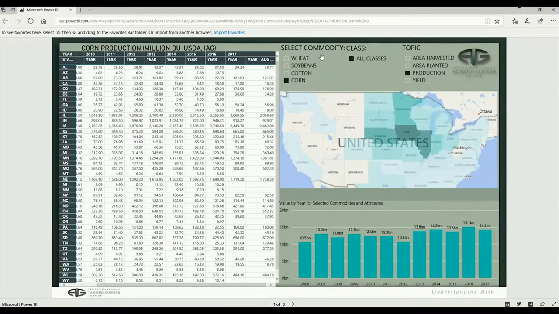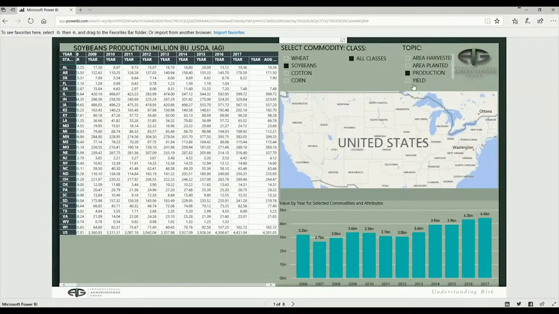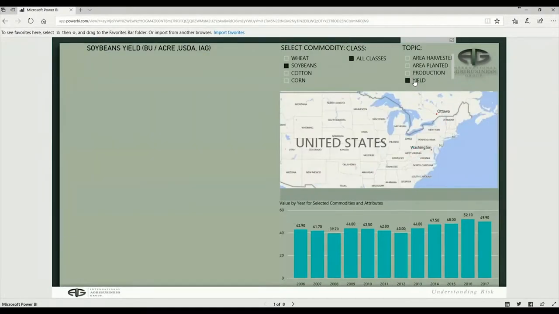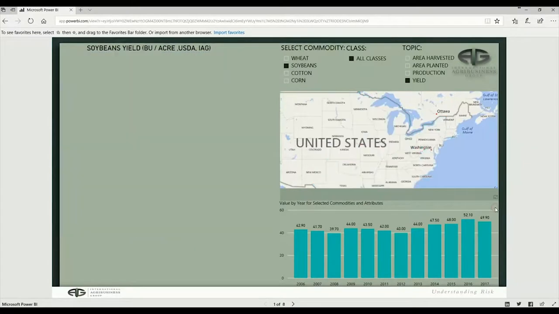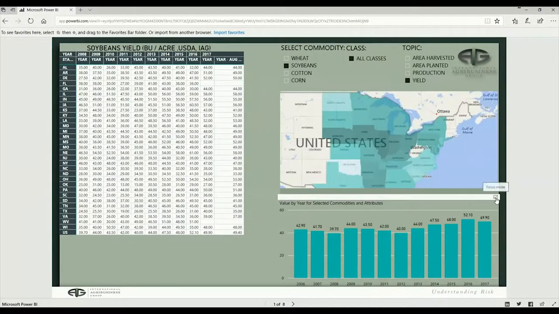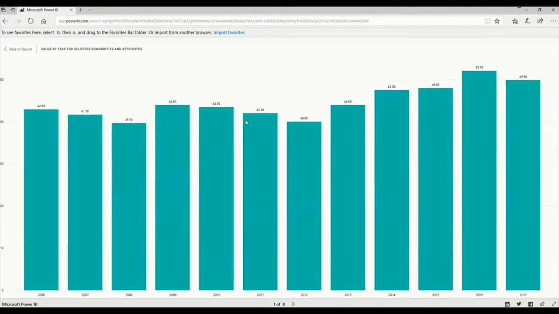You can also change commodities from this commodity list. You can change topic, and all visualizations will update. You can also make this chart full screen by clicking the focus mode here, and chart will become full screen.